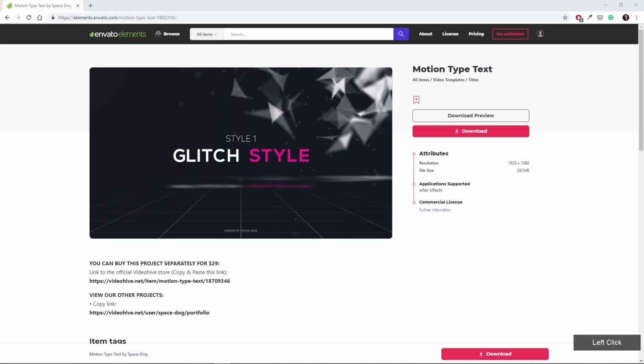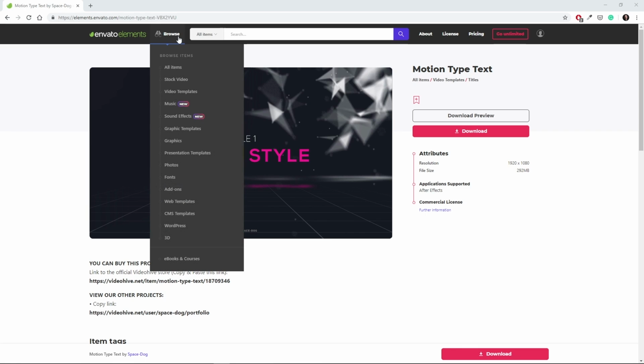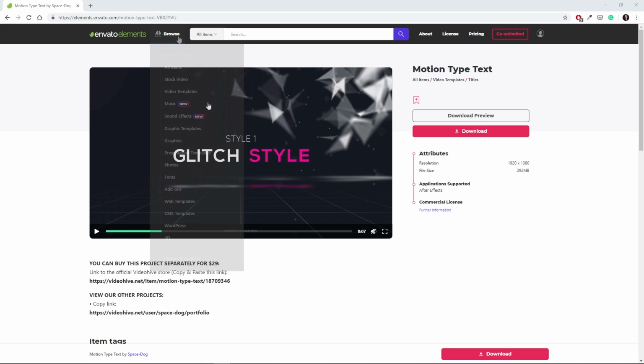Let's get started. Now, if you're unfamiliar, Envato Elements is a subscription-based digital asset library where you can find everything from stock video to video templates, music, sound effects, graphics templates, photos, 3D assets, and a lot more. They have a broad commercial license, so you can use these assets in all of your projects.